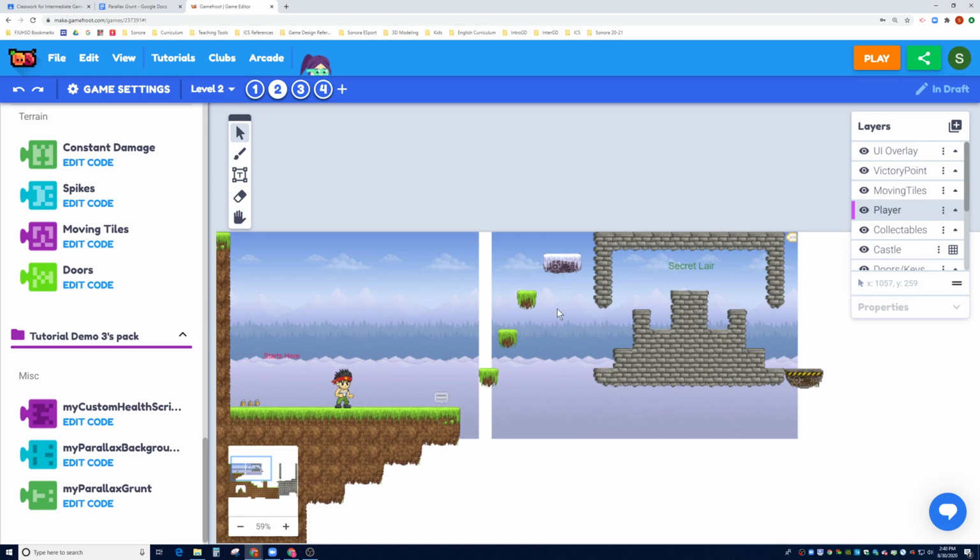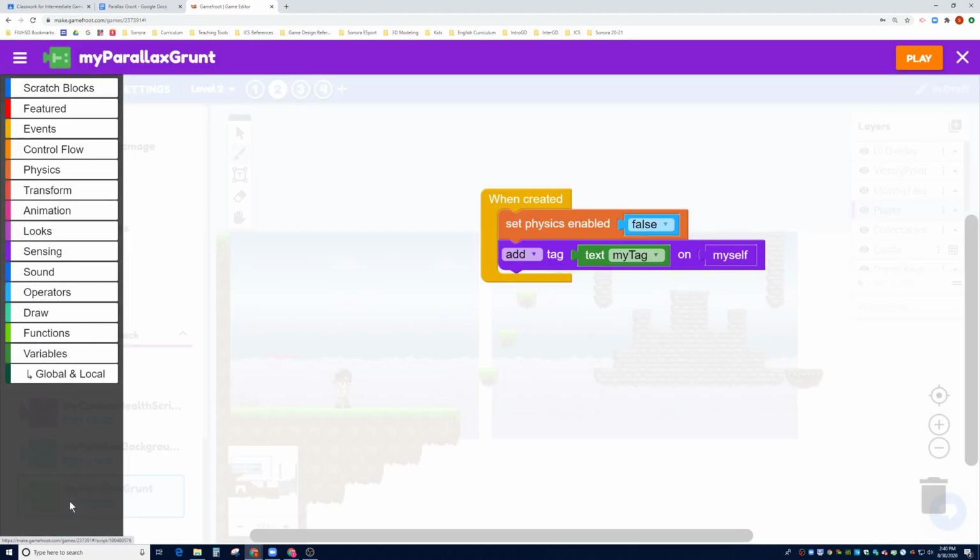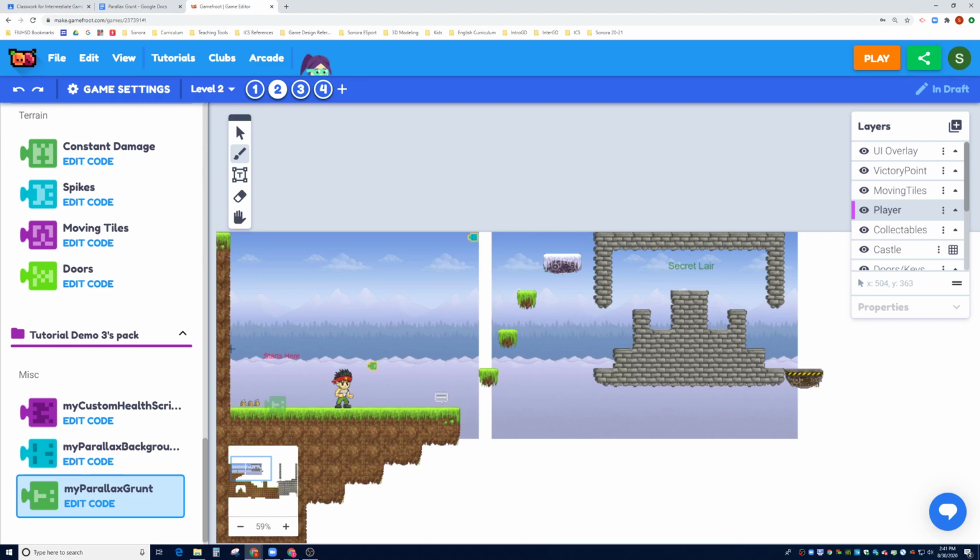Okay, so now we're going to go ahead and apply the script. I'm going to first apply the Parallax background script to the one on the left. You can see here that it matches the color that I have here. Yours may not be the same color. I'm going to go ahead and click on the other My Parallax grunt. Okay, and just click on it so that you can apply it. So I applied the Parallax background script here and the Parallax grunt script here. Let's go ahead and go back to the select tool.